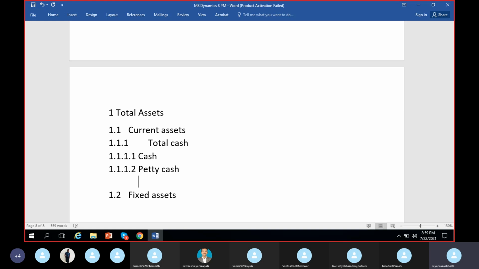So I go for 1.1. I'll show you this one, 1.1.2 this time, which is bank. In the 1.1.2 again I'll have children, right? I'll show you how. 1.1.2.1 is SBI Bank, and 1.1.2.2 is ICICI Bank.